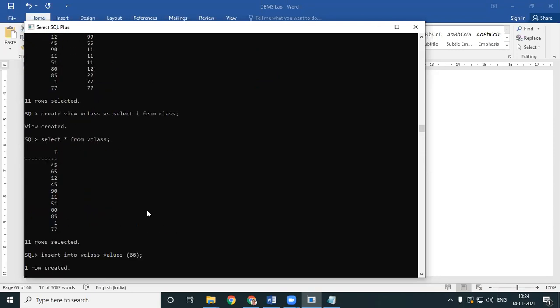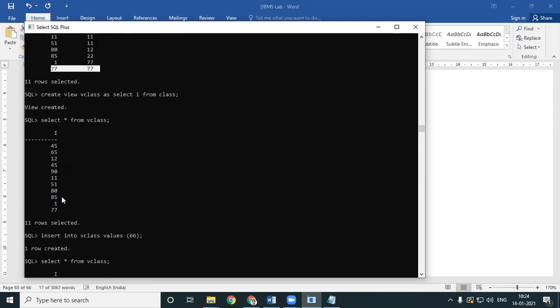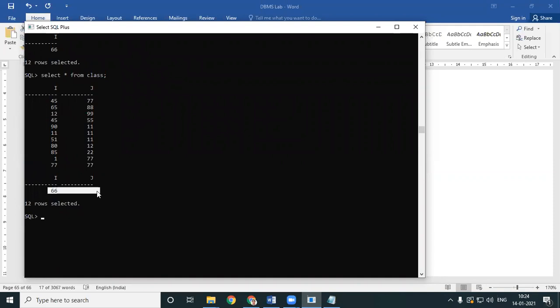But come here, this particular table has no primary key. You don't have a concept of a primary key. So I'm able to insert 66, and that 66 goes into my table. So this is actually an advantage of a table. Even though you created a view, the table constraints will hold. It is an advantage of a table, but it is actually a disadvantage of a view. You cannot insert values into a view if you have a primary key holding in the table.